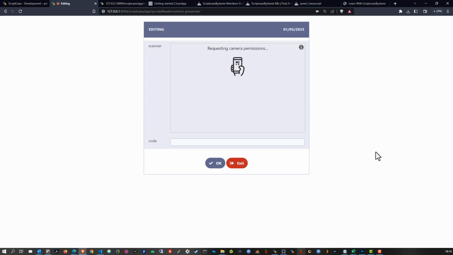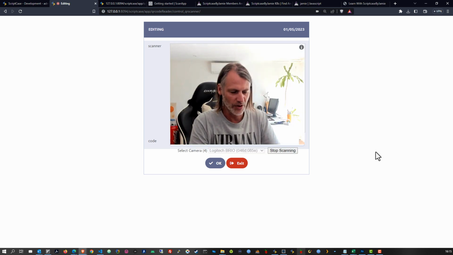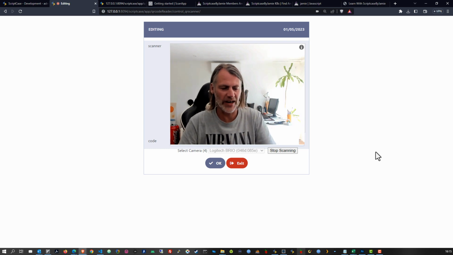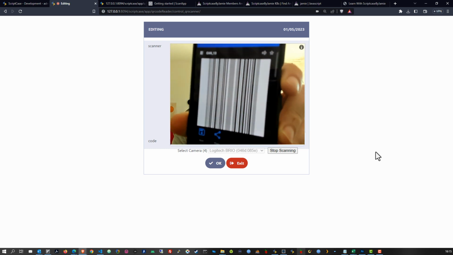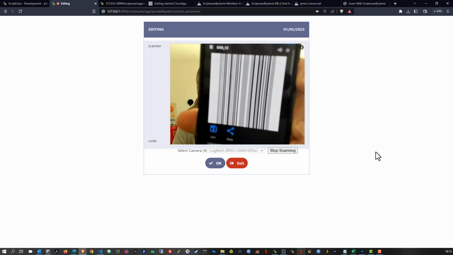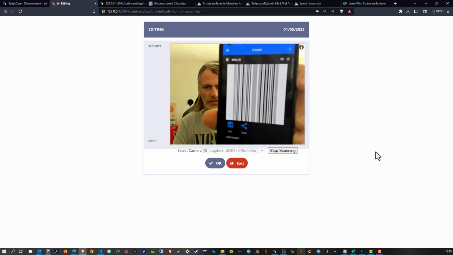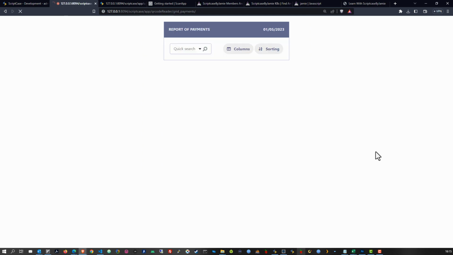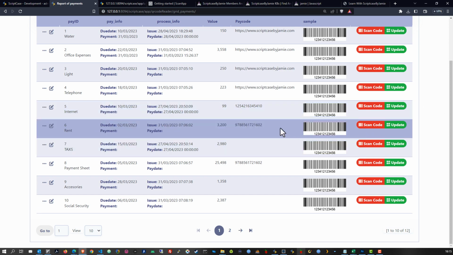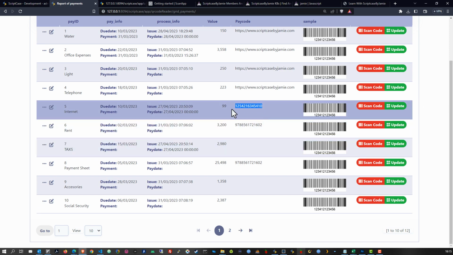So let's go ahead and do another one. Let me create a different type of code, an EAN 13, and that is 12 characters long. Okay, so that's a barcode, and if I add that, it will scan it once it gets into the focus. There we go, and then it will add the code into the page.